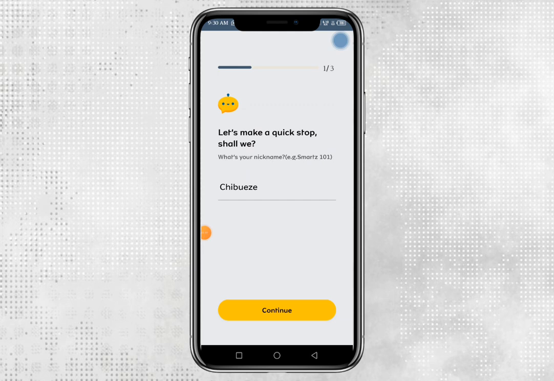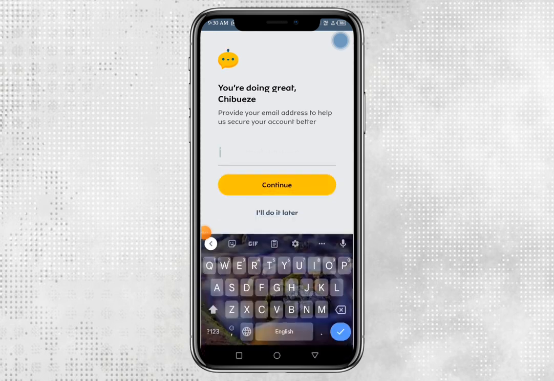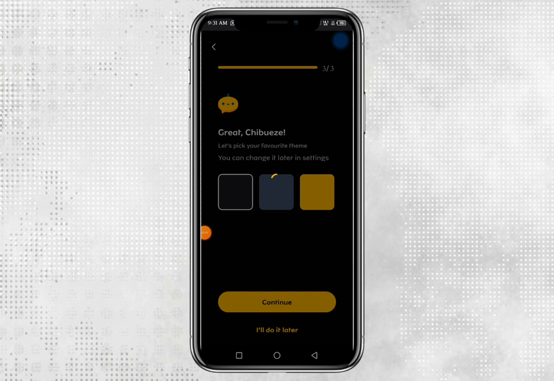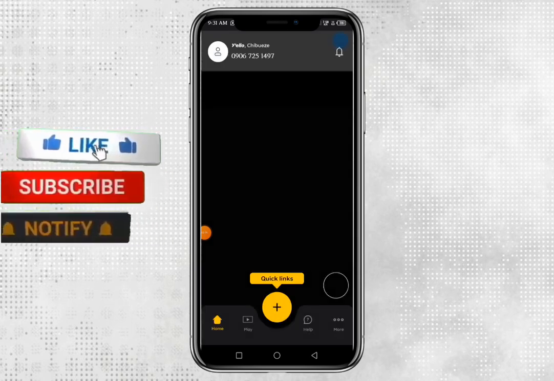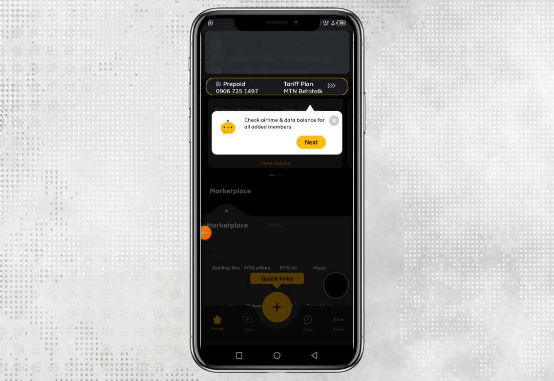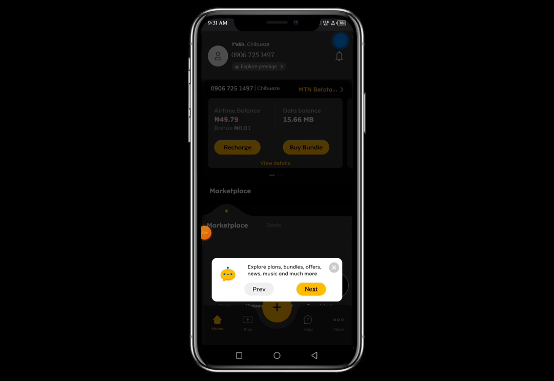Then you are doing great. Now you input the mail. So the mail I use is this. Then you click on continue. You can select any color of your choice. Then click on continue, guys. Watch and see the magic, guys. Just watch and see the magic. So let's wait here. Next, then next, just finish. Good. Then after that, guys, let us watch and see what we have.